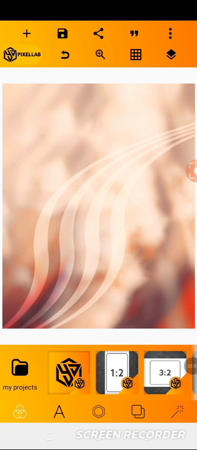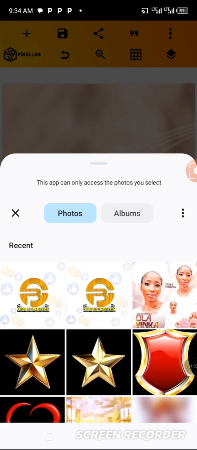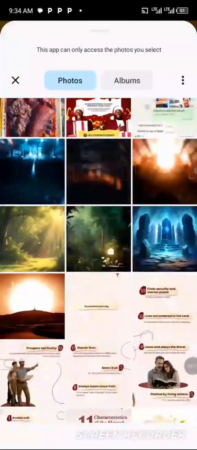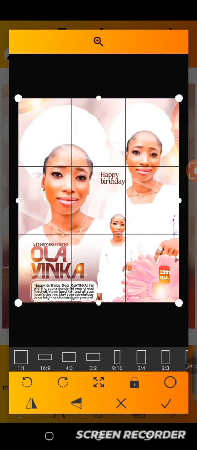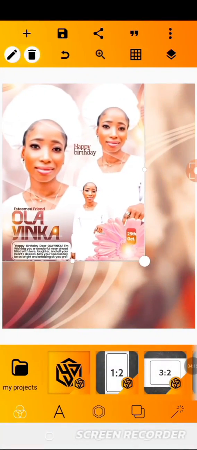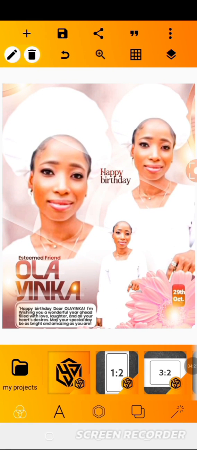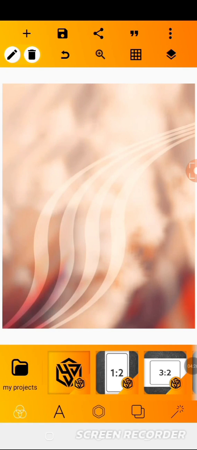Now I'm going to import the flyer which I've designed before, so that you guys will see what I'm working on. This is what I've designed before. You guys can see. So now we're going to hide it. Now we start by bringing in the picture of the client I want to use in designing this.